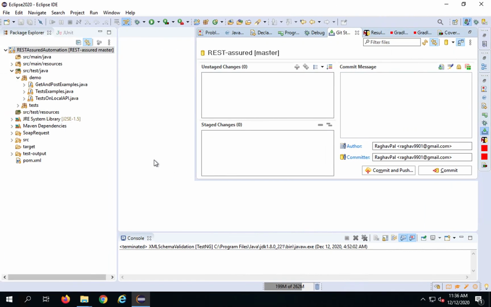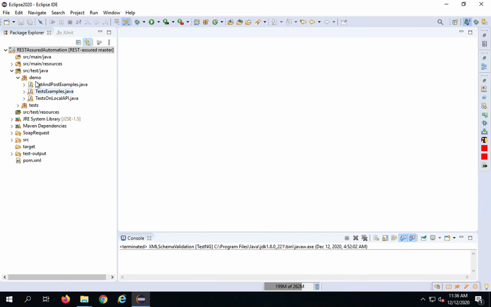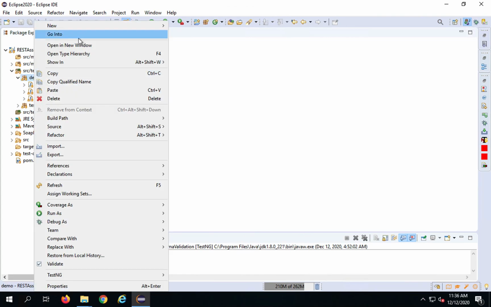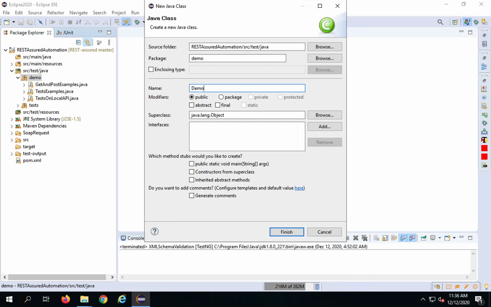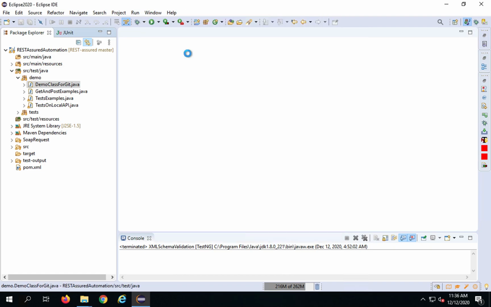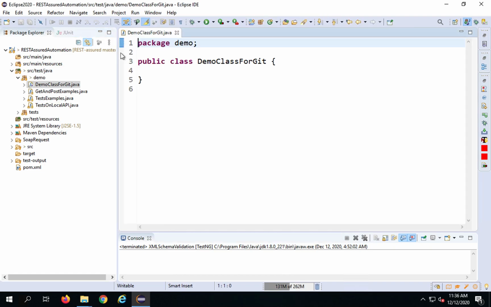And now if I make any changes, I just have to do commit and push. For example, let us say I make some change here. I create a new class. I will say demo class for Git and save. Now I will just save my project.